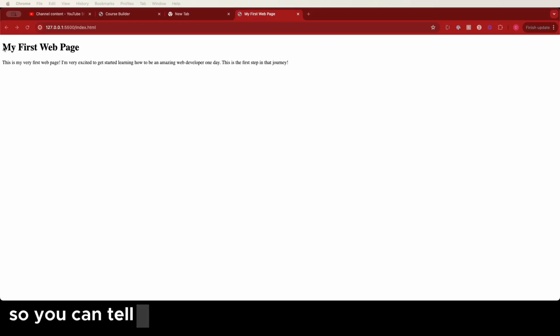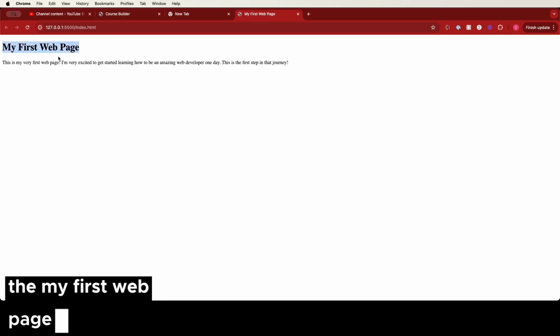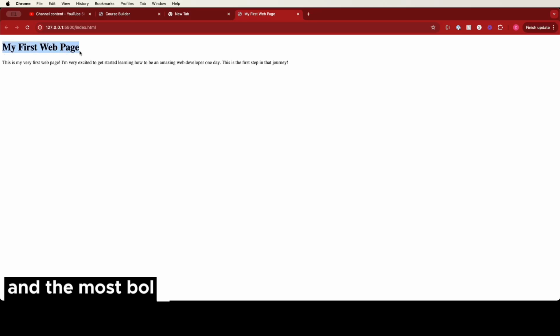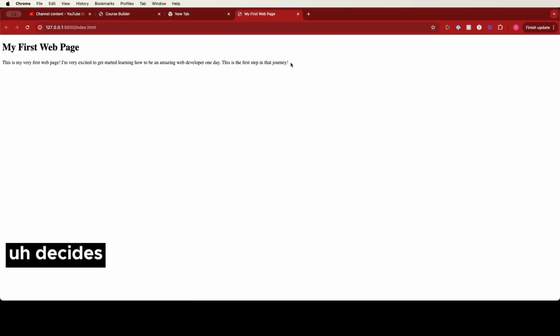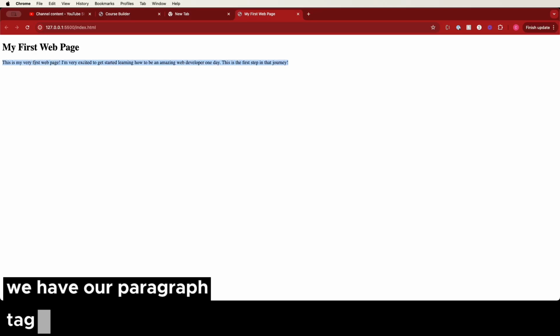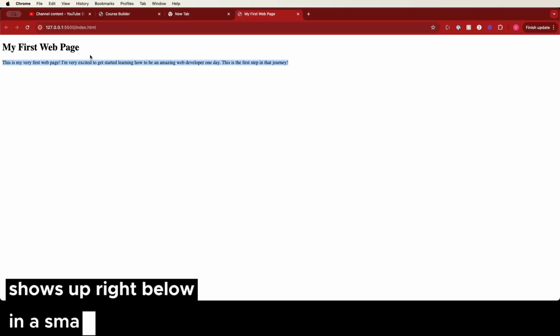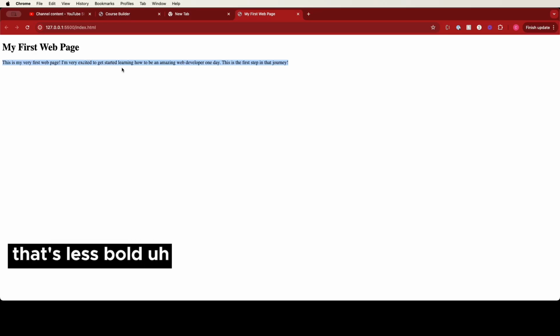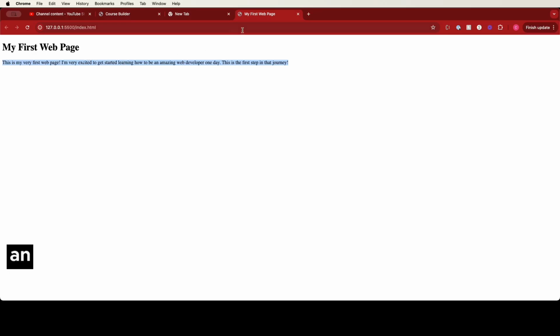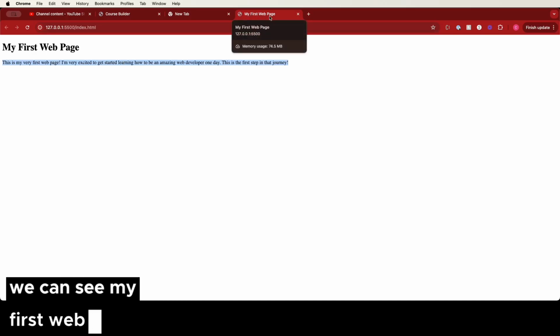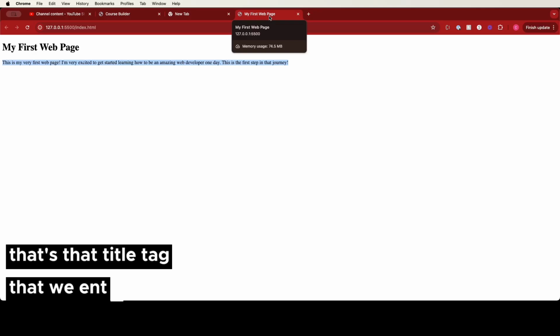So you can tell the My First Web Page, that was our H1 tag. It's the largest text on the screen and the most bold text on the screen. And that's by default. The browser decides to make it that bold and that size. And then down below it, we have our paragraph tag, where all the text that we entered for the paragraph shows up right below it in a smaller text that's less bold, just like you would see in a book. And then if you notice right here up top in the tab, we can see My First Web Page. That's that title tag that we entered in the head.